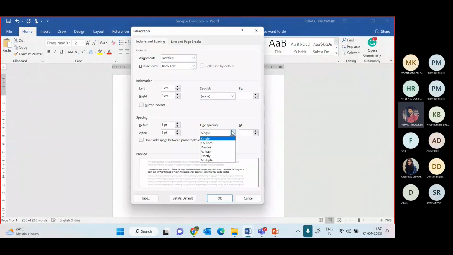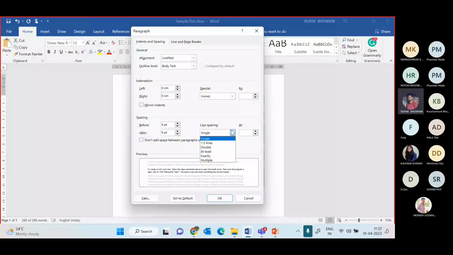So next, line spacing. In a paragraph, the line spacing is there. You have multiple options: single, 1.5 lines, double, at least, exactly, and multiple. How does the line spacing work? For example, single is whatever the font size you have selected. If you have selected 12 font size, then 12 will be your line spacing. If it is 1.5 times, your line spacing will be 18 points, 1.5 times your font size. If it is double, then it will be 24 points.